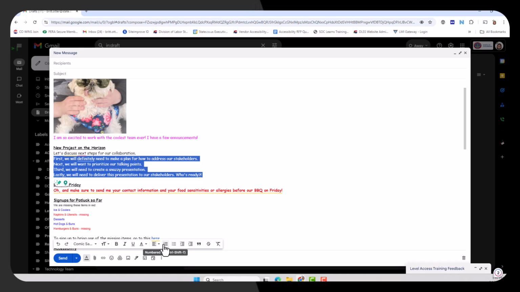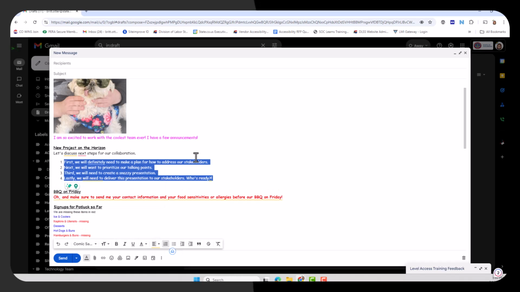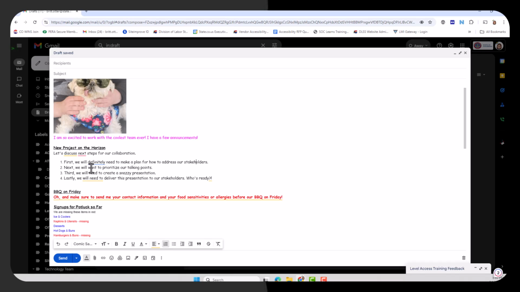Alternatively, I can use Control-Shift-7 on my keyboard. When I press numbered list or Control-Shift-7, it will insert an automatically numbered list. Now I have chunked my numbered list instead of having a number of sentences that creates a big block of text. This is great for creating multiple sections of content.